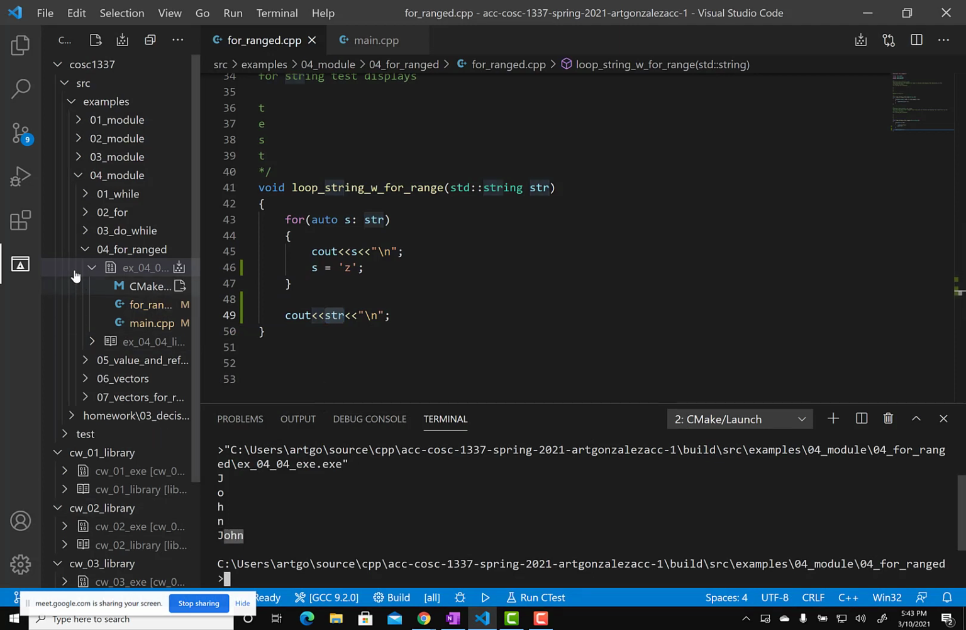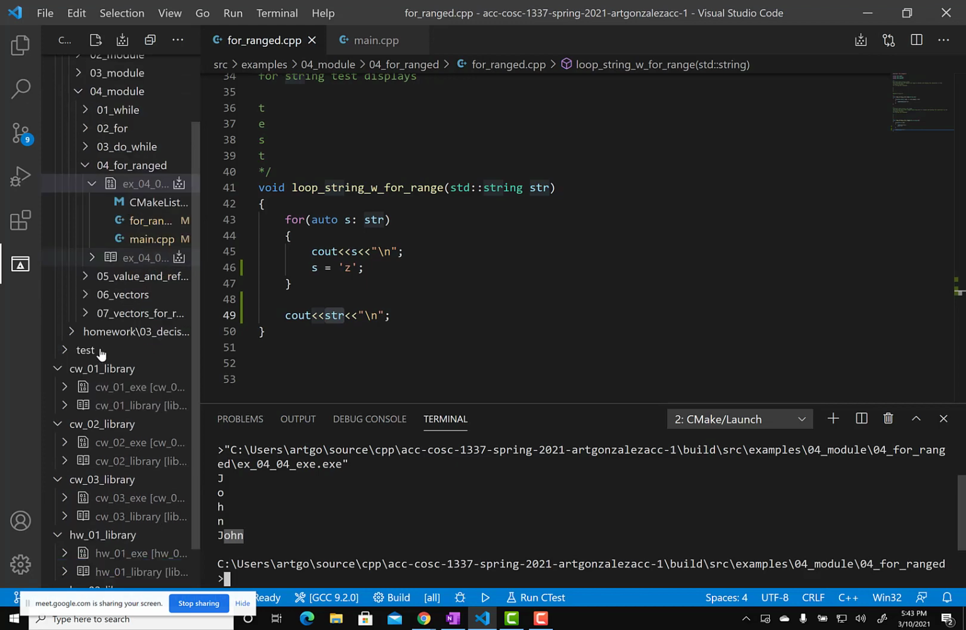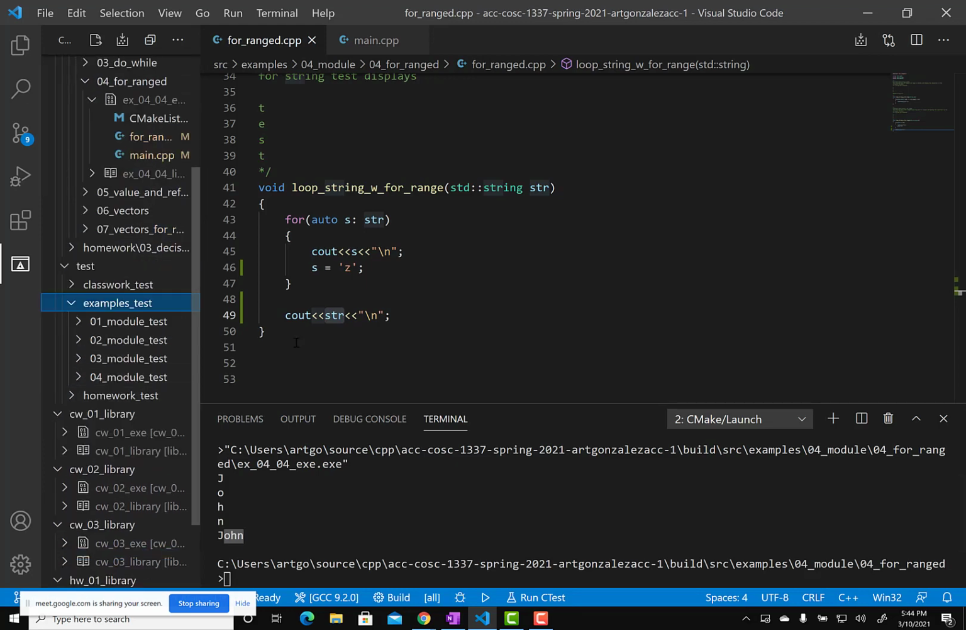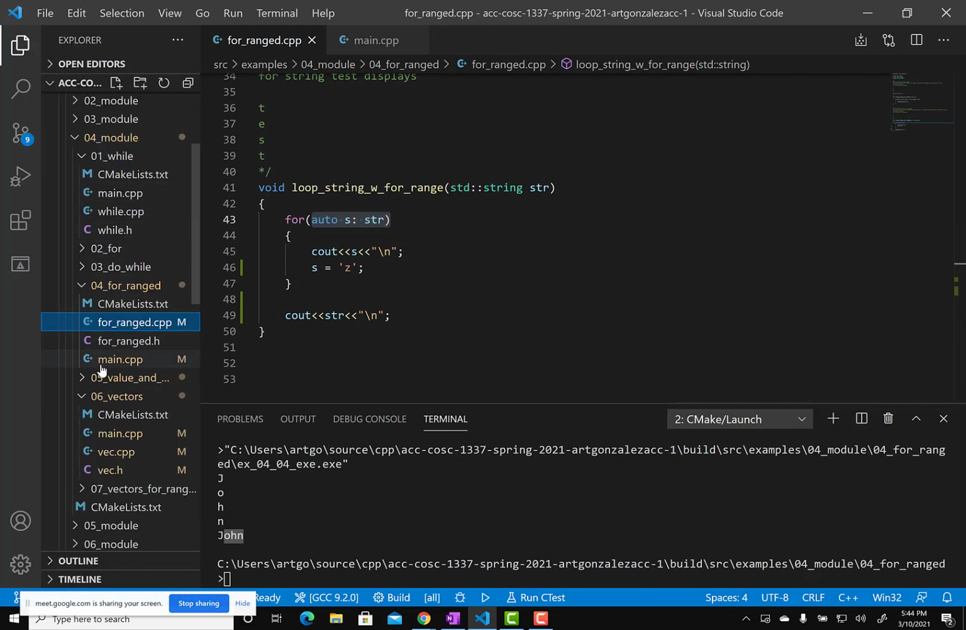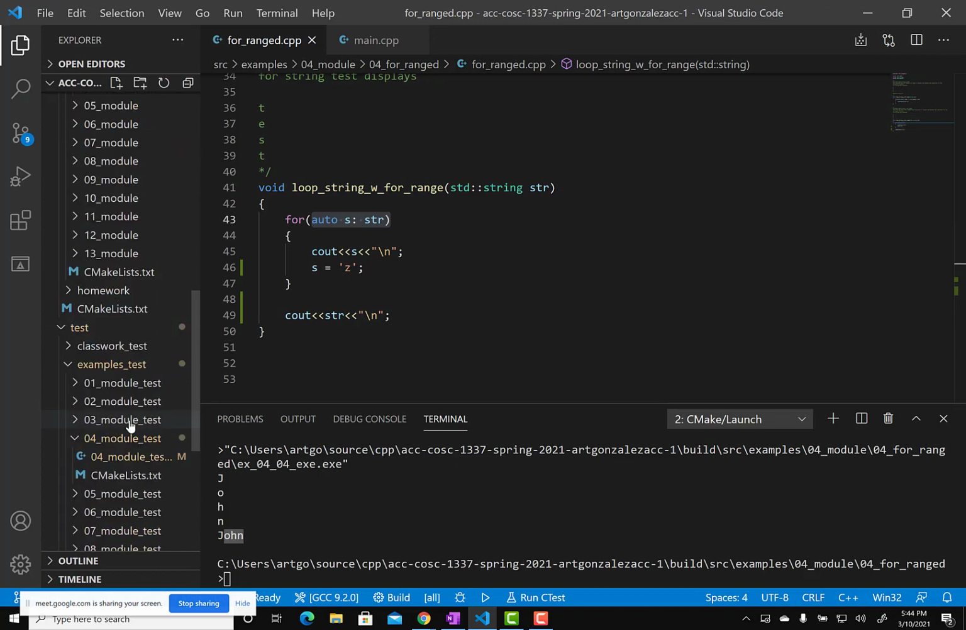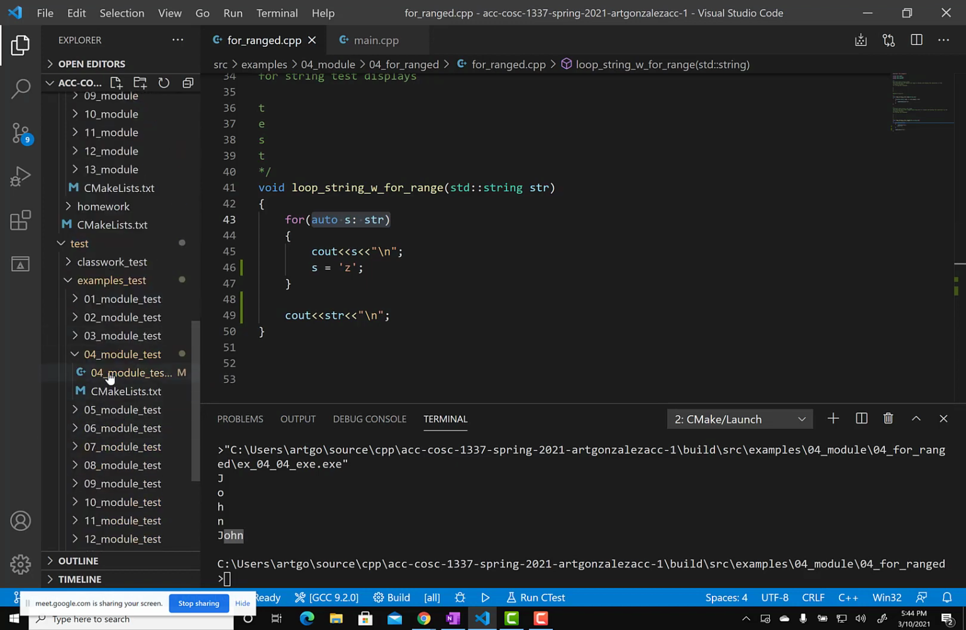While we're at this, let's create a test case for this. The for range loop is tricky, right? So you have to mind the references. Otherwise, you're going to get unexpected results.